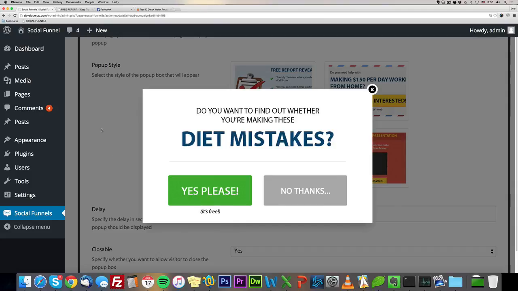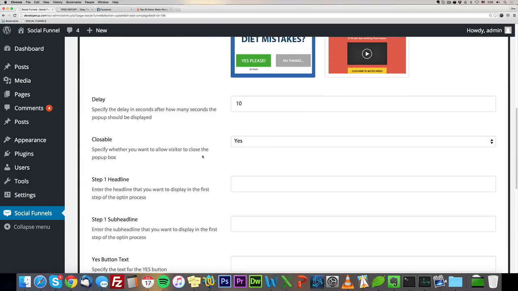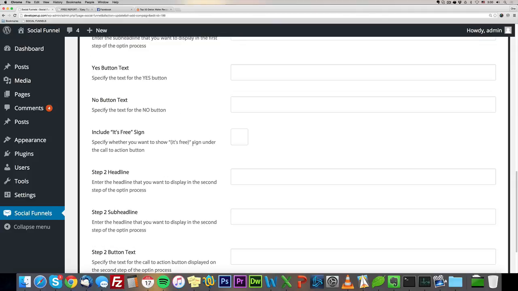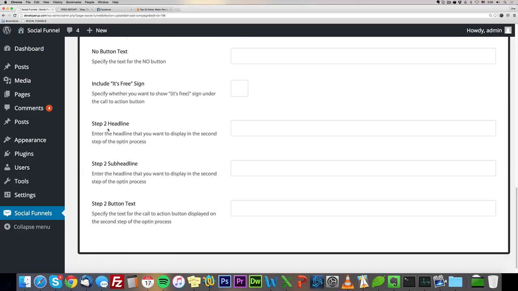Are you making these diet mistakes? This is just a preview. Then you can specify the delay, whether it's closable or not, the step 1 headline, sub-headline, yes button, no button, whether you want to include the it's free disclaimer, and the step 2 settings.